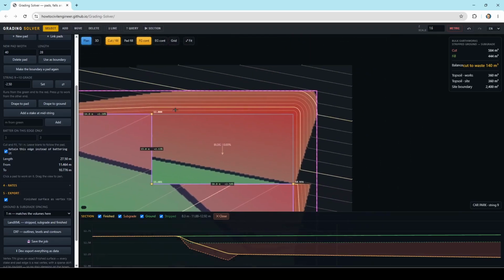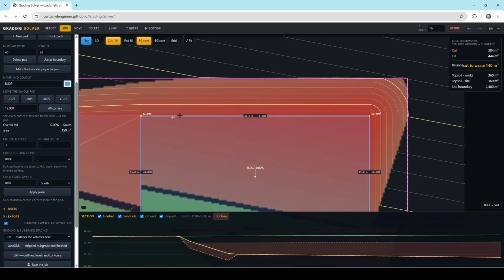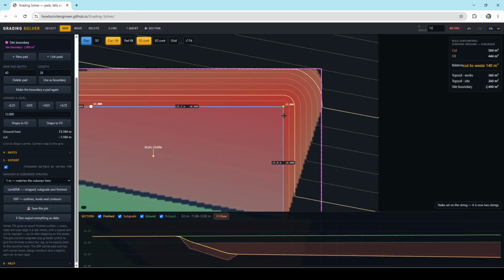Okay, we have to do the same thing over here. This is in cut, and the cut is too far into the neighbor's property, so we're going to introduce some more retaining walls. So we can select on the pad, add, I would say somewhere around there, and also somewhere just around the corner from this.